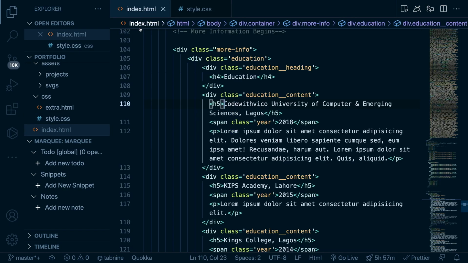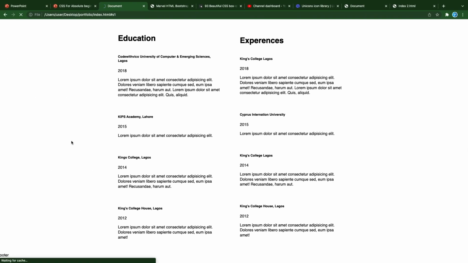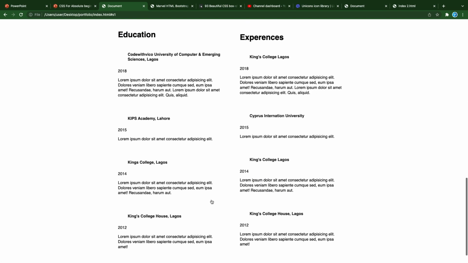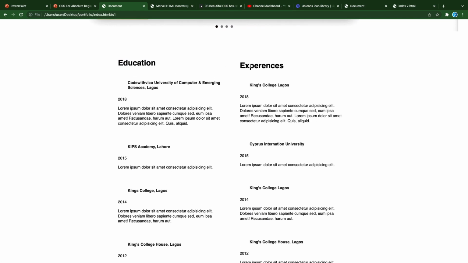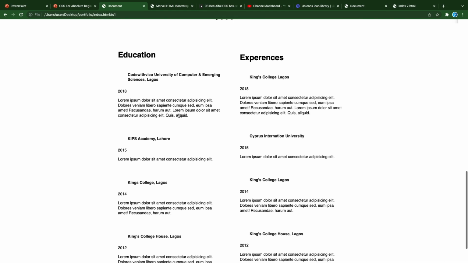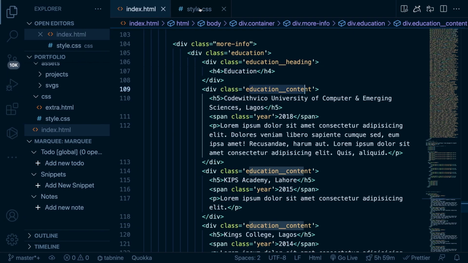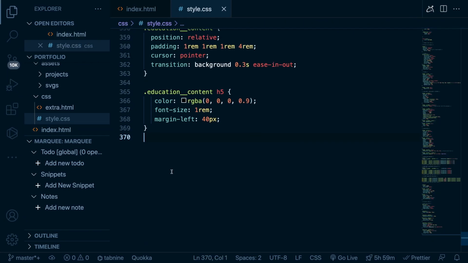What we are trying to do is to target this H5 beneath the parent, which is this class of education underscore content. If we go back and refresh, you can see that they are taking effect, which is nice. Already looking very nice, and we're not yet done. Let's proceed further.